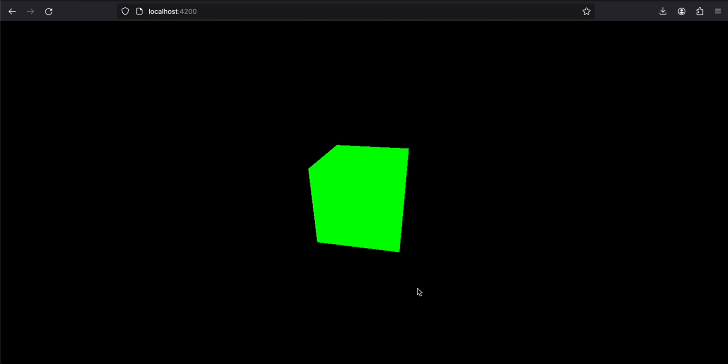So if I move it, as you can see it is working. If I scale it, zoom in or zoom out, it is working as well.